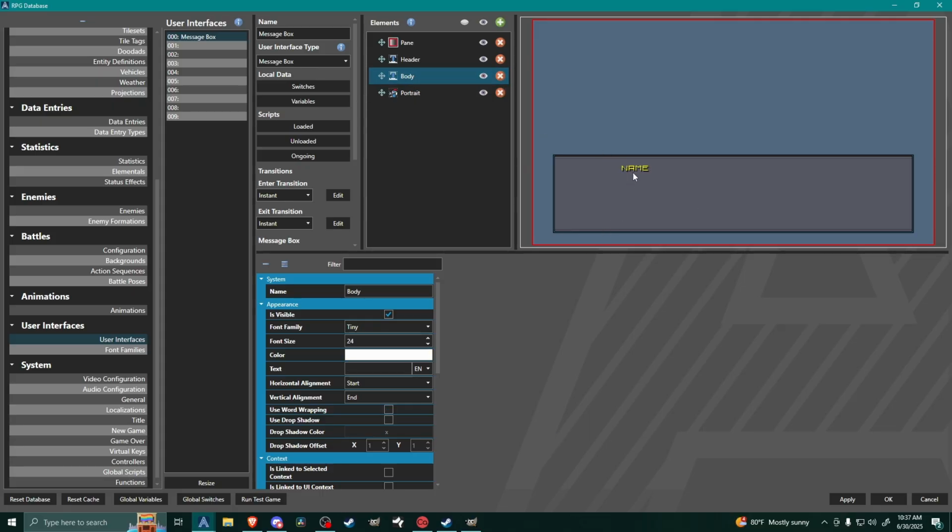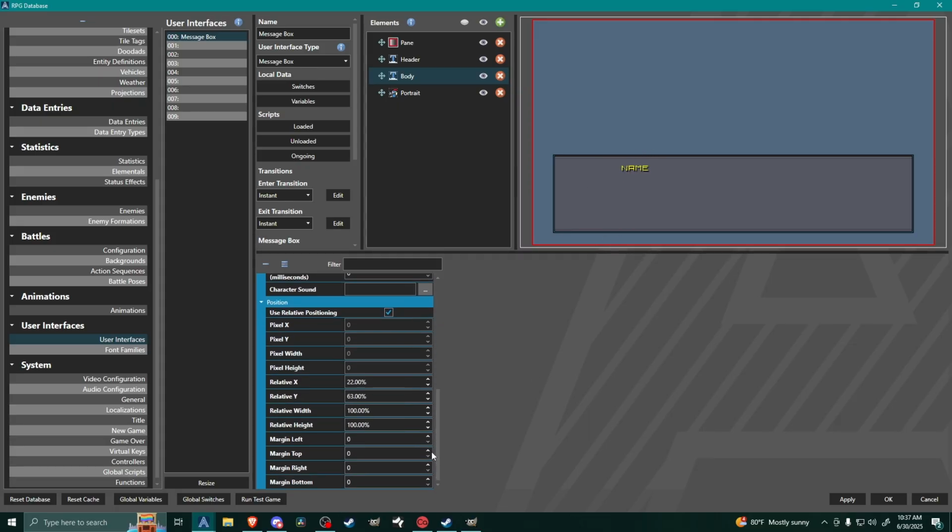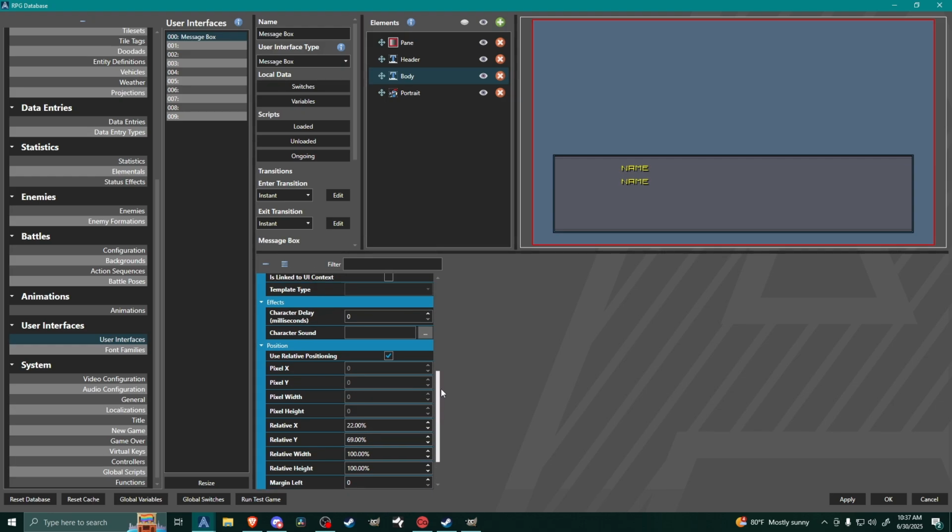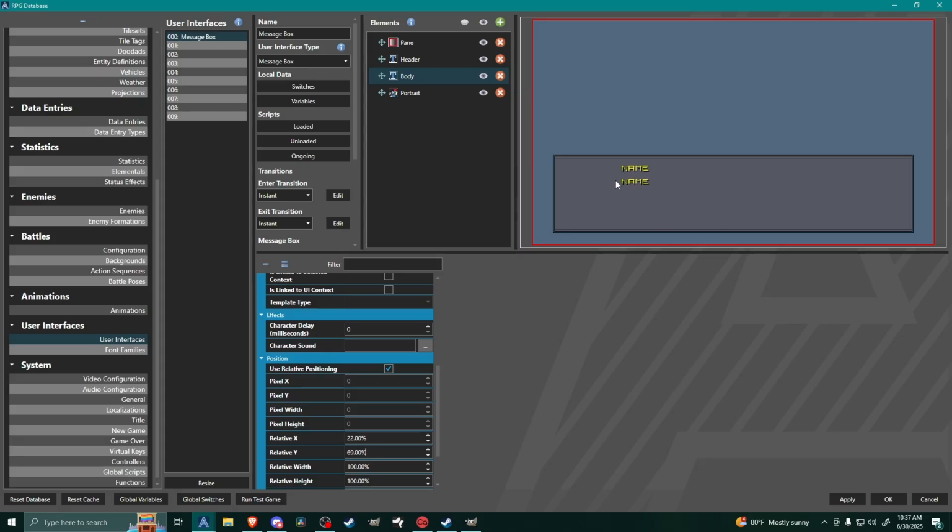So now we need to set up our body text, and we can do basically all that again, or we could just copy our header, paste it. Let's get rid of this old body one, and then let's just rename it body, because now we have 2 of these name elements, right? So all we have to do essentially is drop the relative Y on this one down to another spot. We don't want it to say name, and we need to basically simulate a full body of text here.